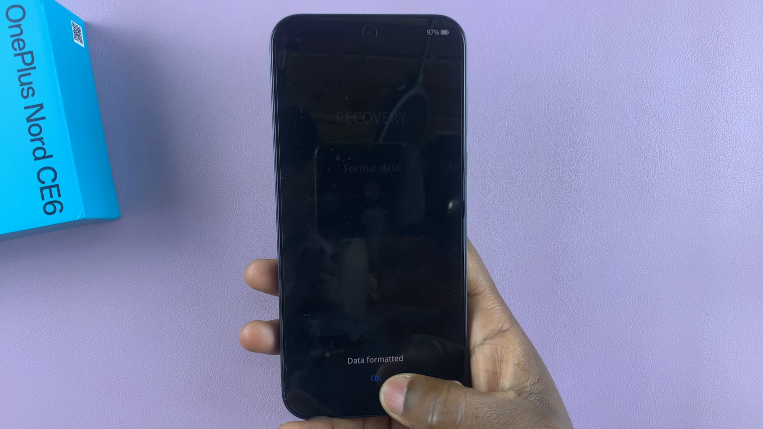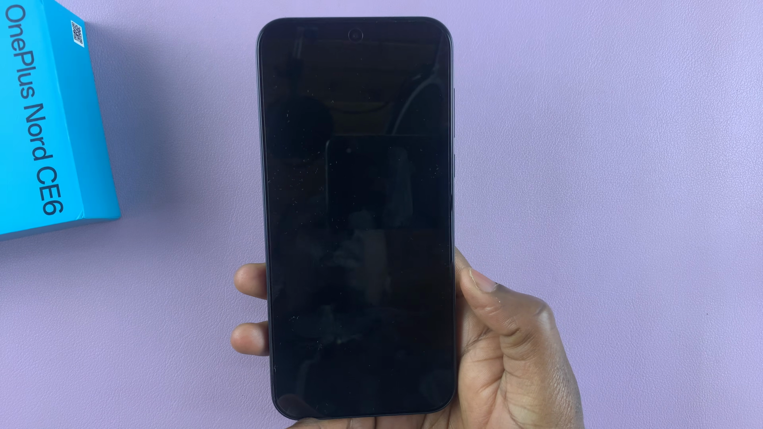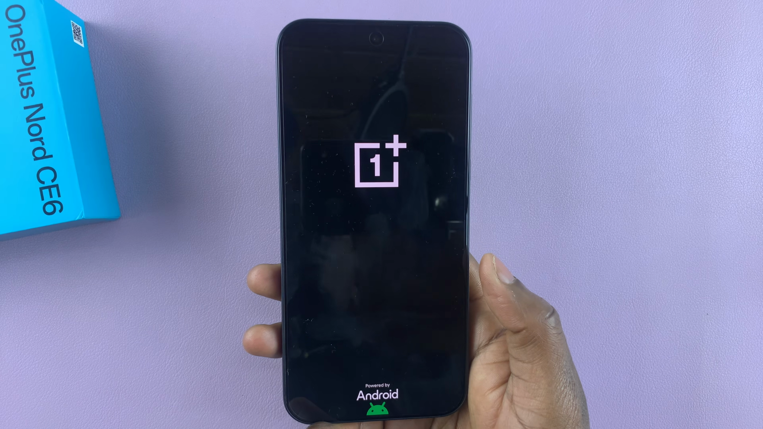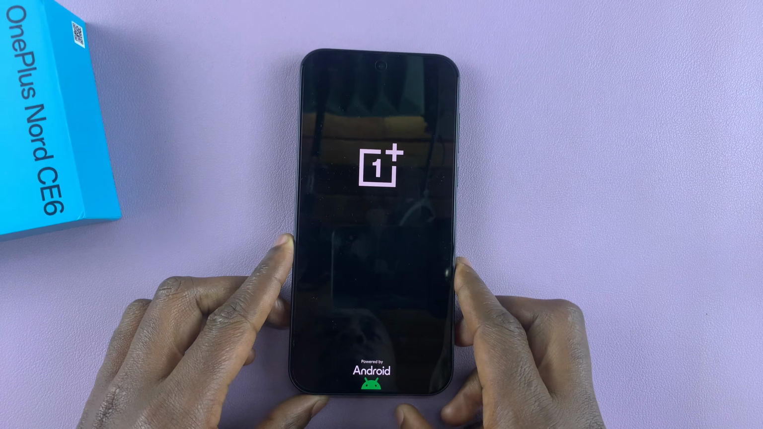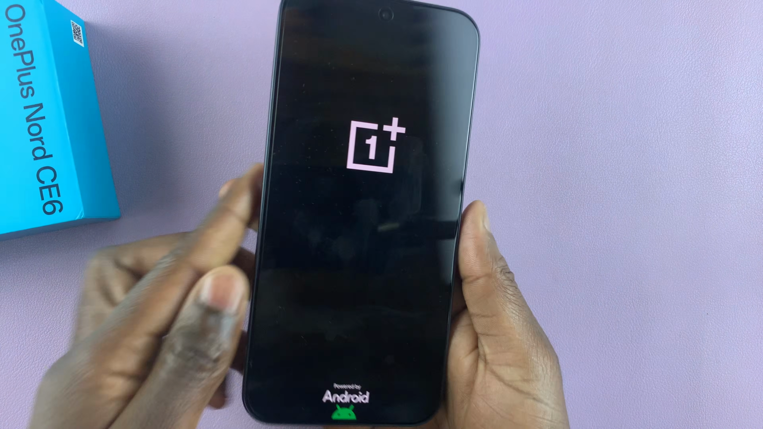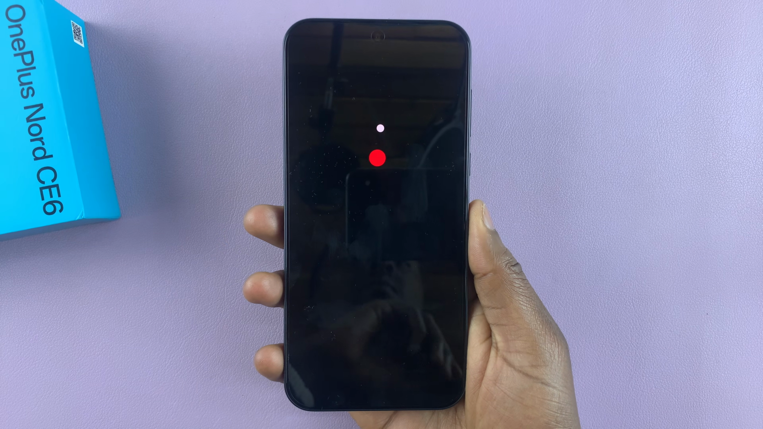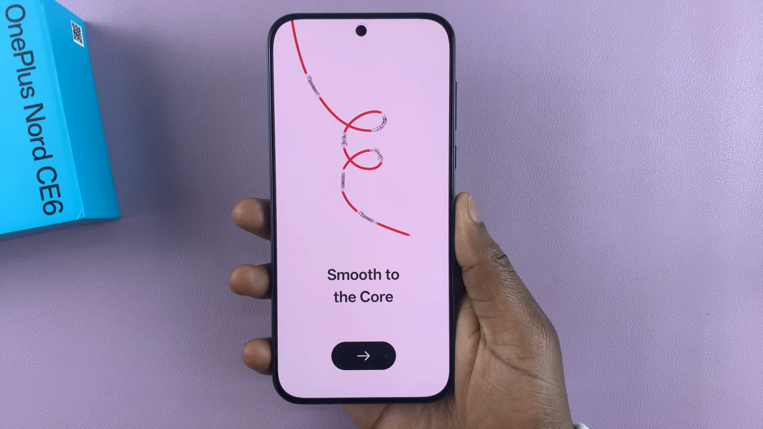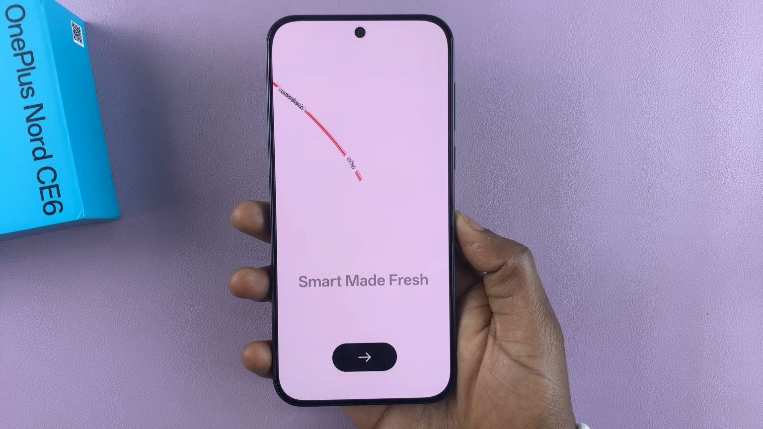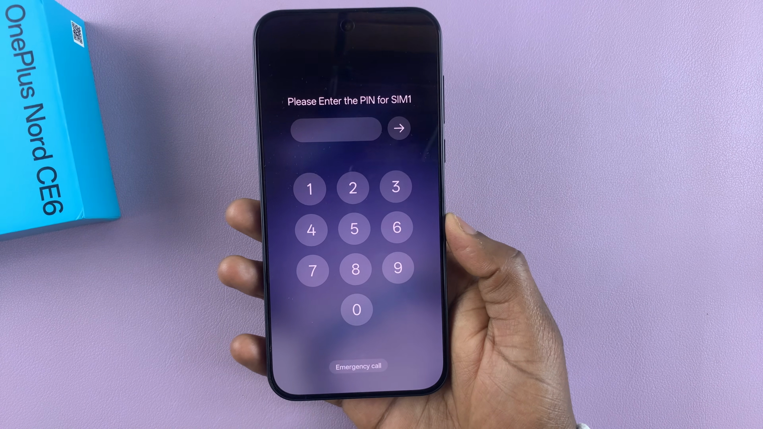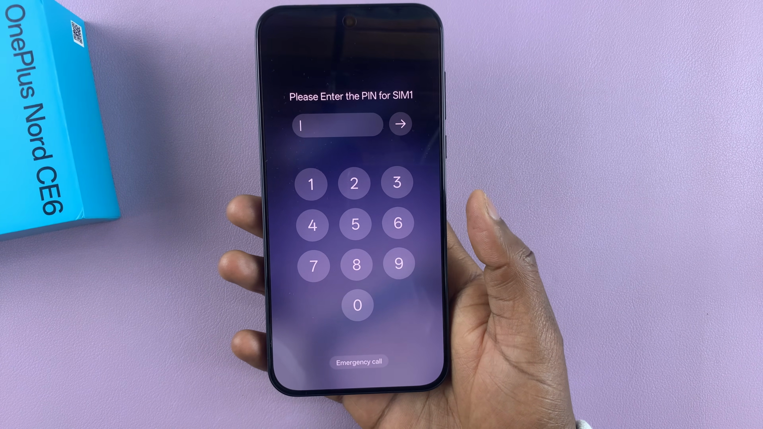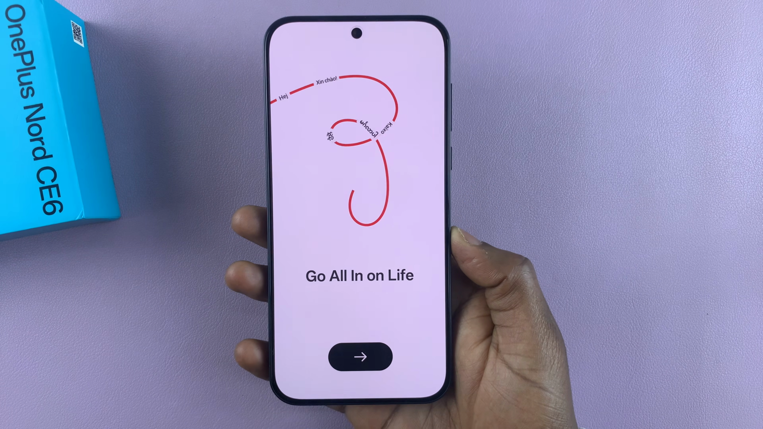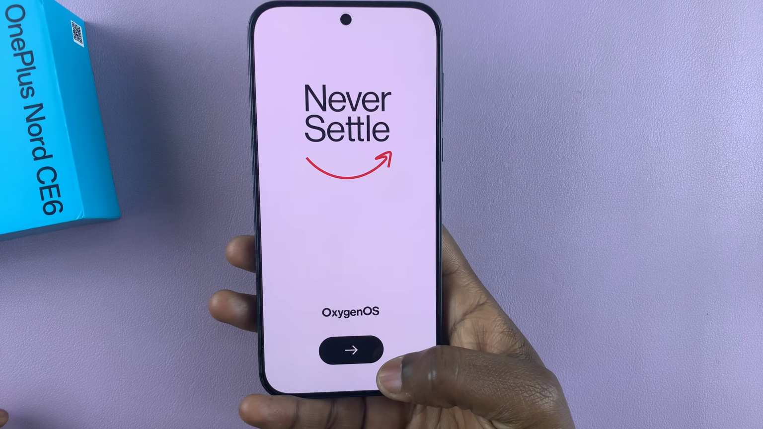So once it's formatted, simply tap on OK, and your phone is going to reboot into the welcome screen once again. So wait for that to happen. So that's the welcome screen. You're now back into your OnePlus phone. And if you have SIM cards, you'll need to enter the SIM pin. And once you unlock your SIM card, you can now proceed with the setup.